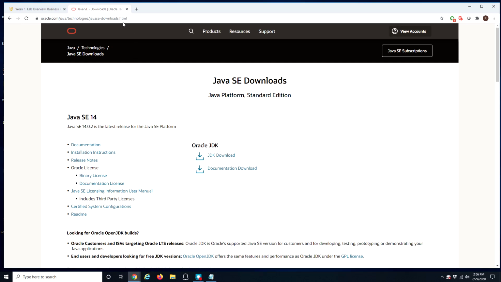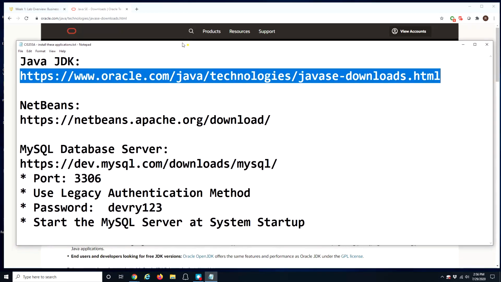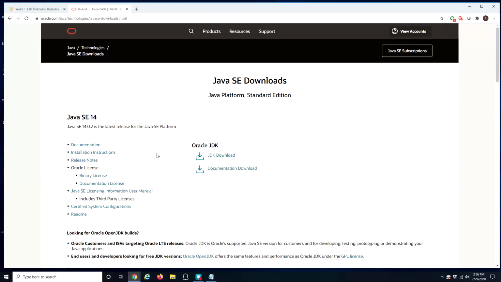And this right here should be the exact same link that I have here, and it is. So you can see it was very, very quick and easy to get this JDK. So with the JDK on this page, you want to come over here to where it says Oracle JDK, and right there is a JDK download.